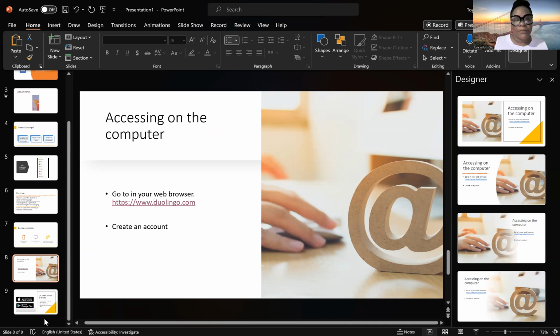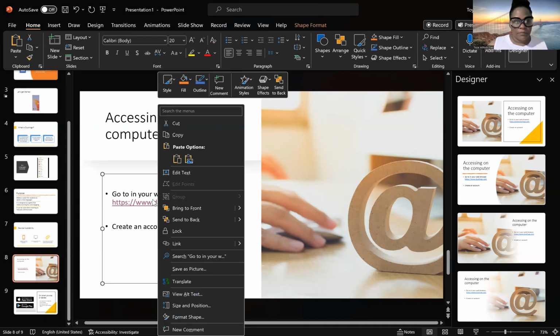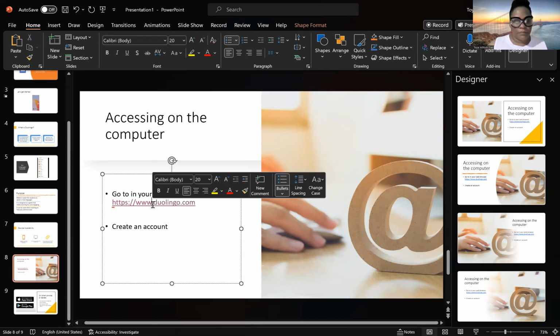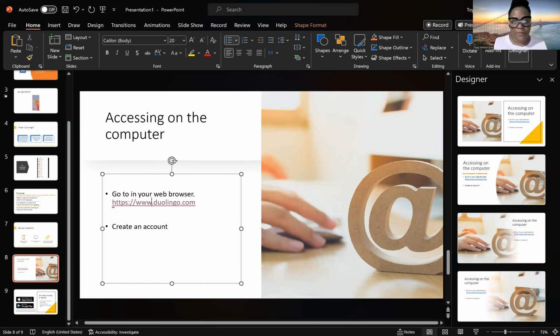Accessing on the computer. Let's get started. You will go to https://duolingo.com. So let me open it in my browser.